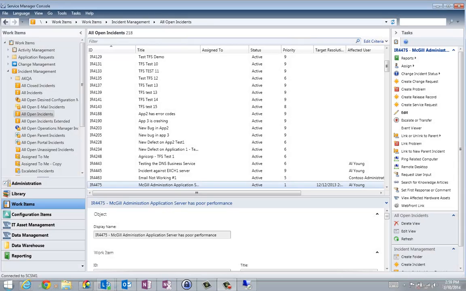One of the features in Service Manager is the ability to do incident management. We have multiple ways to create incidents in Service Manager. An end user can go to the self-service portal and submit an incident through the self-service portal.